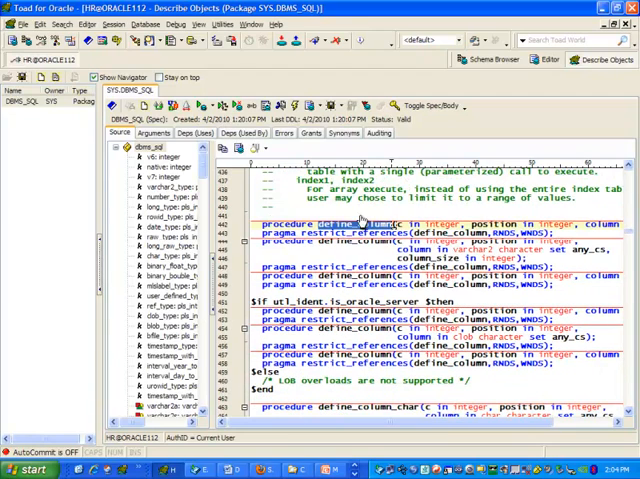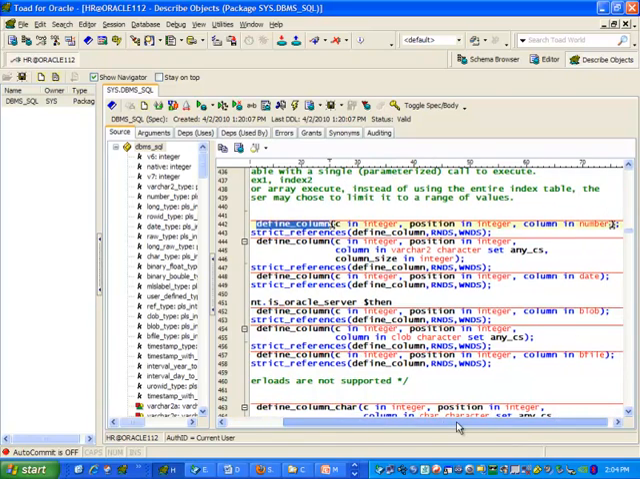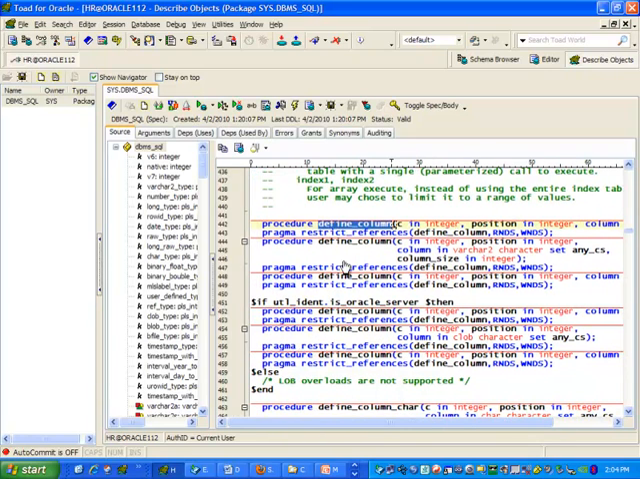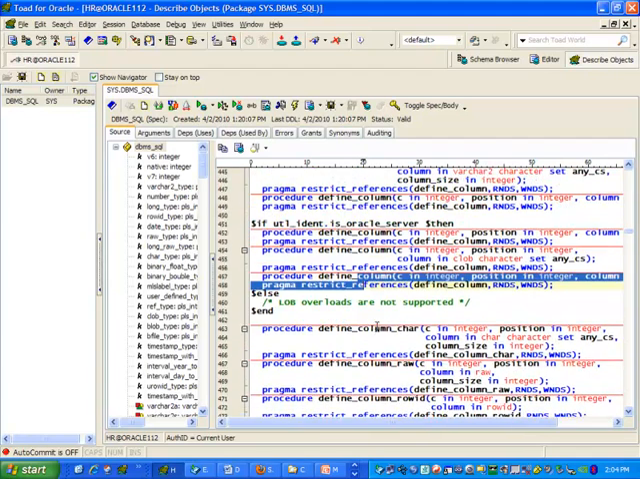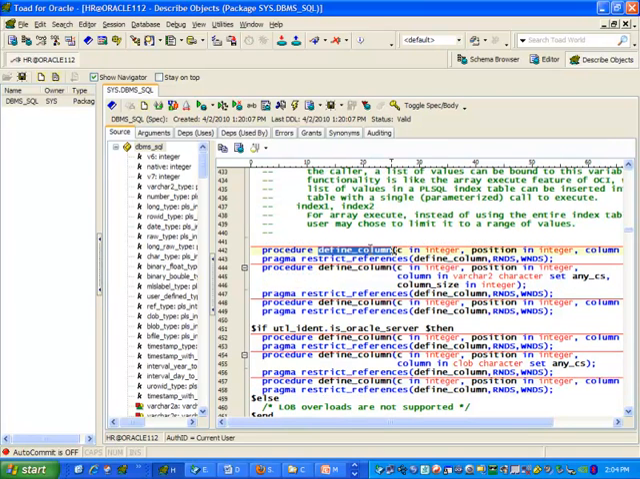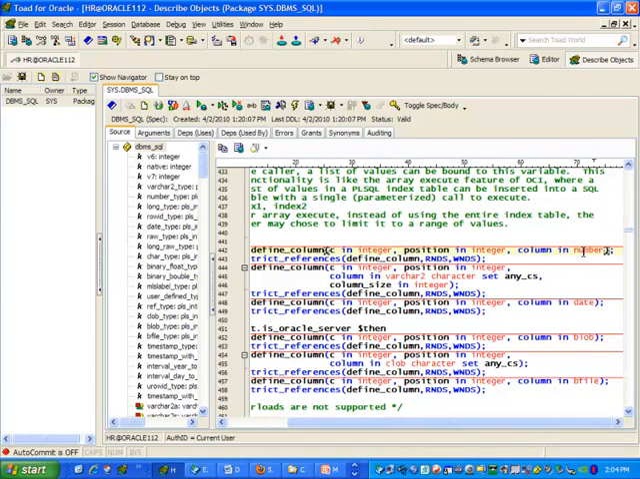So here are the DEFINE_COLUMN programs that are used to define a column in my dynamic query. And they are overloaded. So here are multiple DEFINE_COLUMNs: 1, 2, 3, 4, 5, 6, lots more. And notice they're just called DEFINE_COLUMN. They pass in the cursor handle, the position in my select list, and the data type. Notice number, date, blob, bfile, etc., etc.